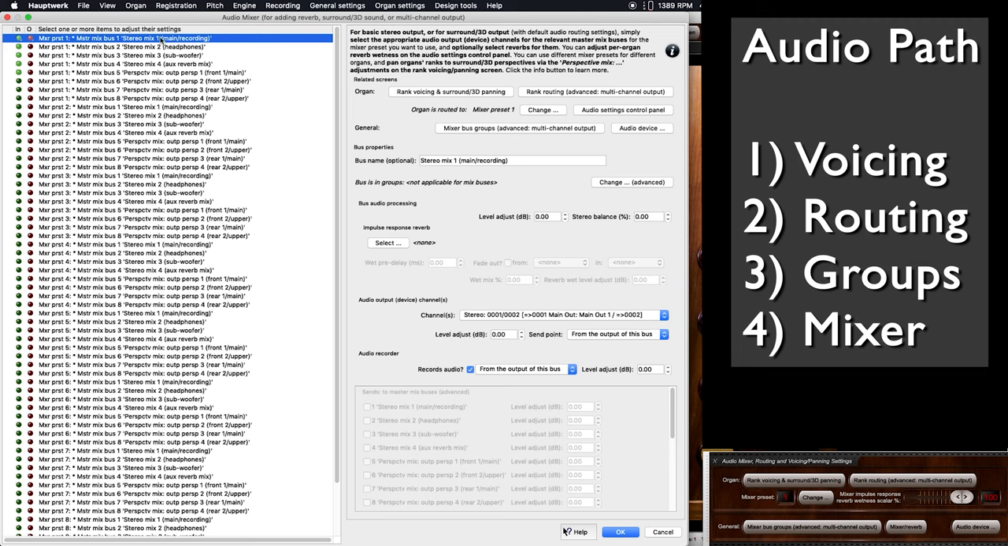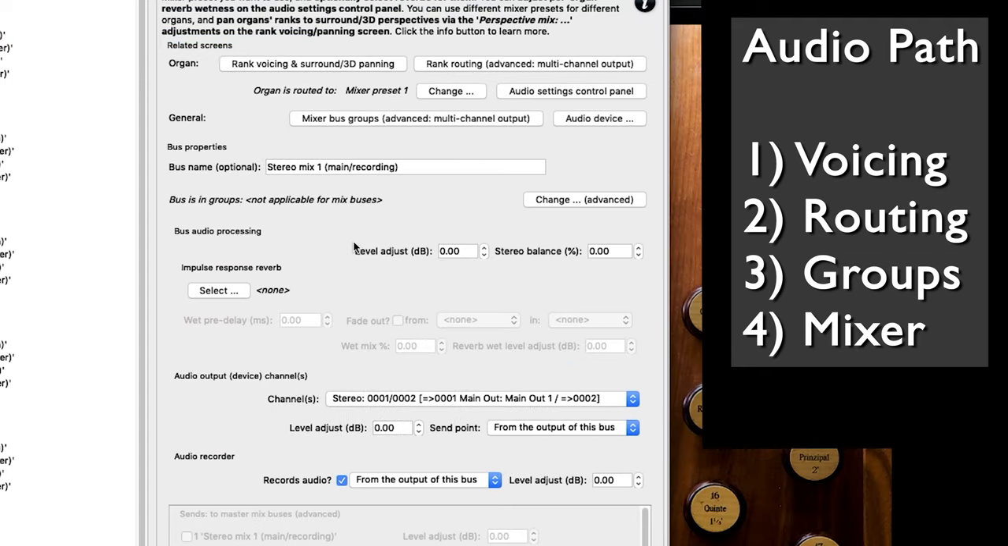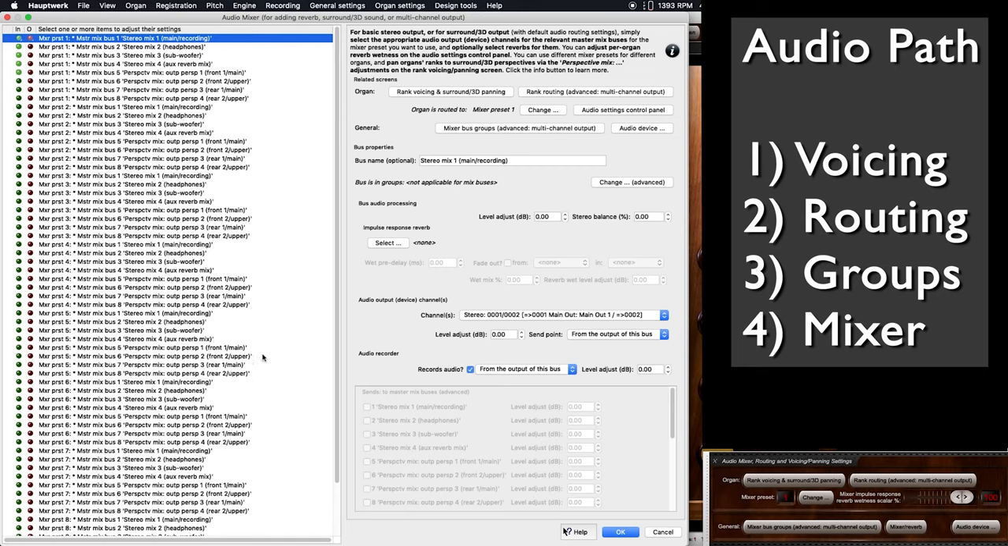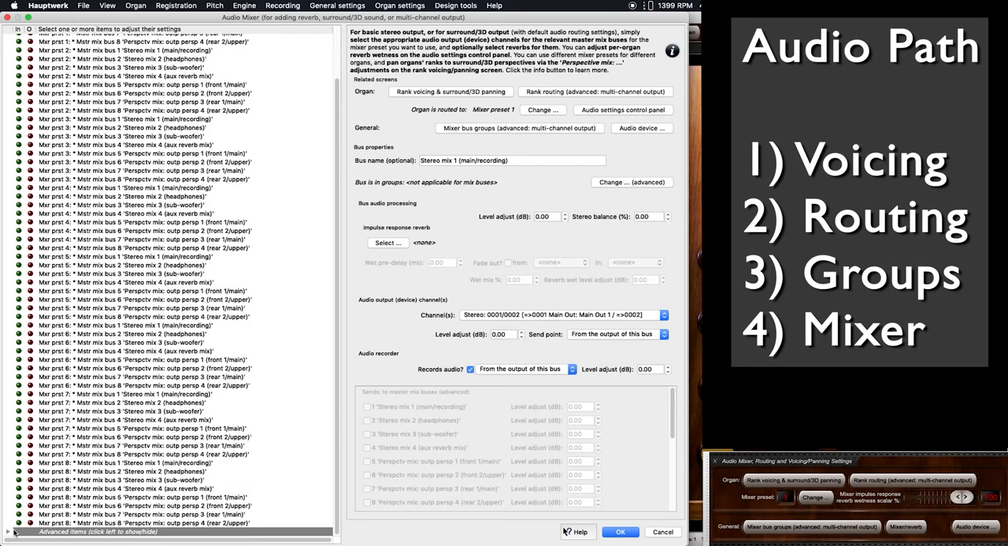Now look at the controls on the right. These are duplicated all the way down, just like the duplicated controls on a real mixer. I can adjust the volume here, the stereo balance, apply an impulse response, connect speakers, and record the audio. If this is the final output, where are the actual channel strips, those primary buses? All the way at the bottom, under Advanced Items.